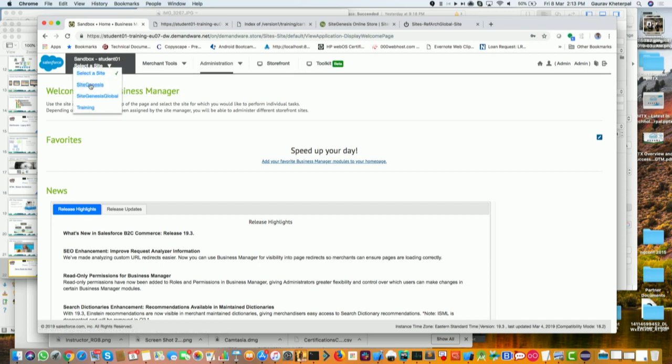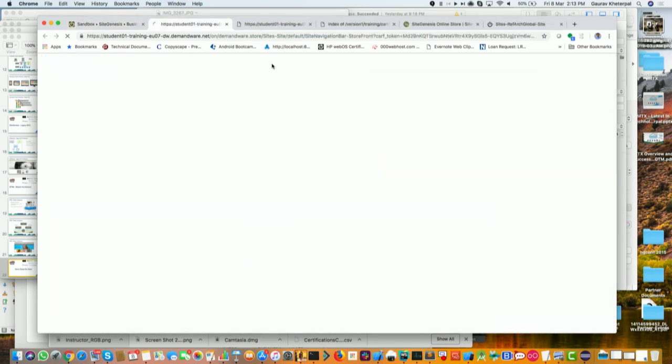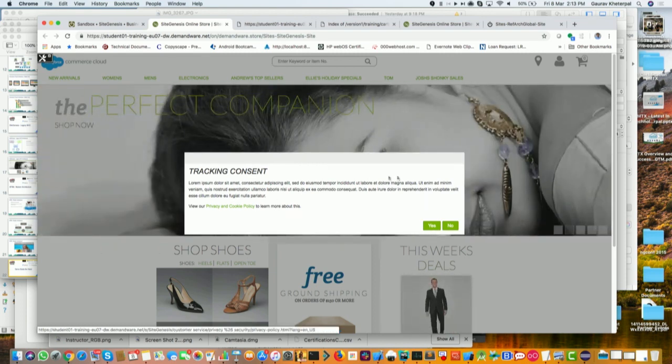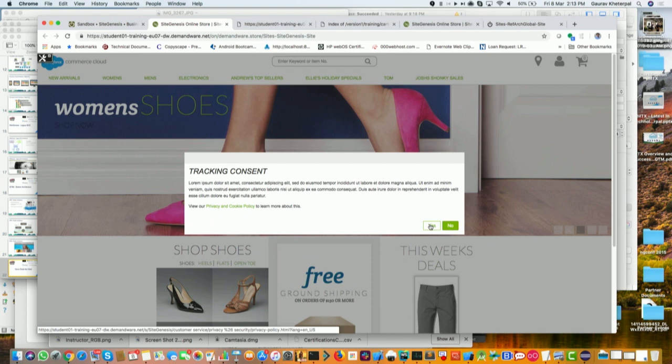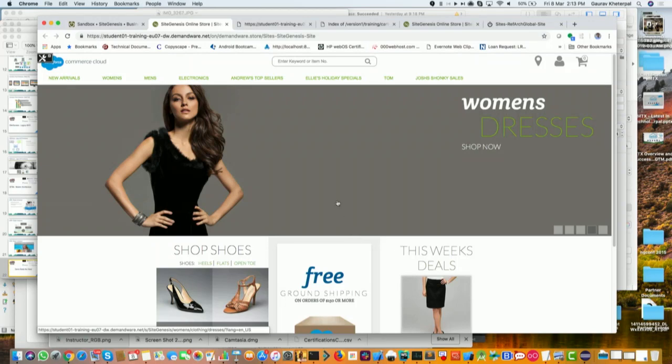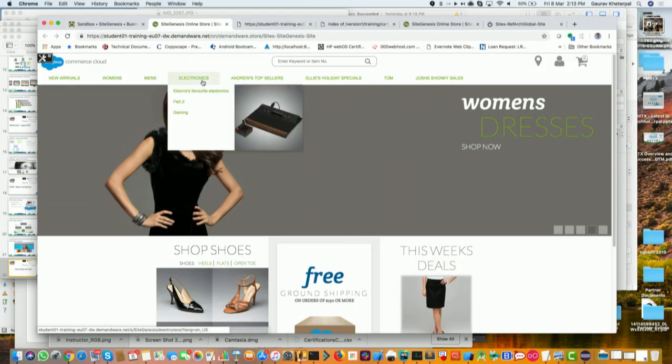You would typically select a site. So for example, Site Genesis is the legacy site, and I could launch what this site would look like if I click the storefront link. This is thanks to the UK and the GDPR compliance. We did not have this earlier. This is something which we need to do anytime the user comes on the site for the first time. And then it's really more like any e-commerce site that you would go to.